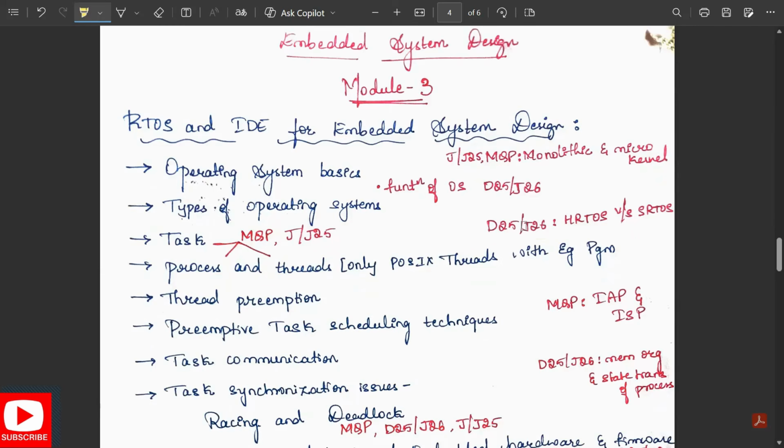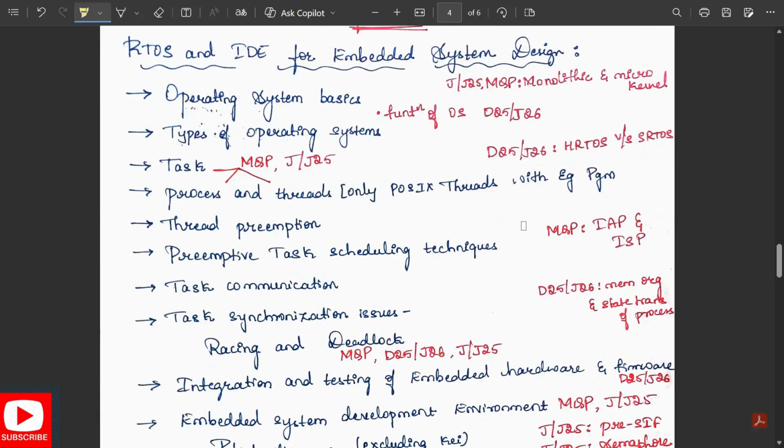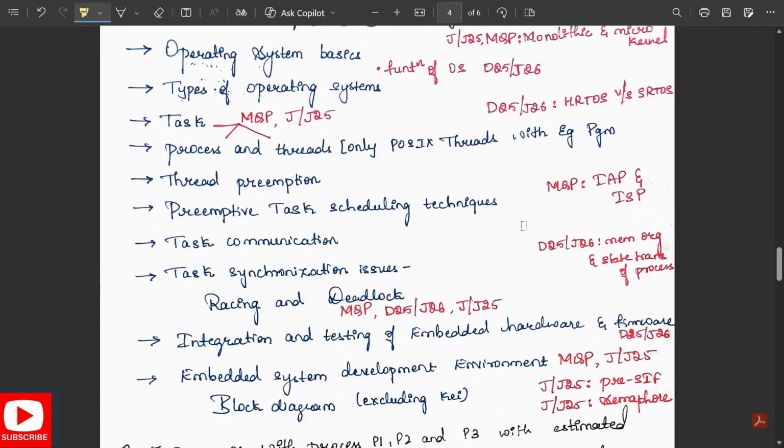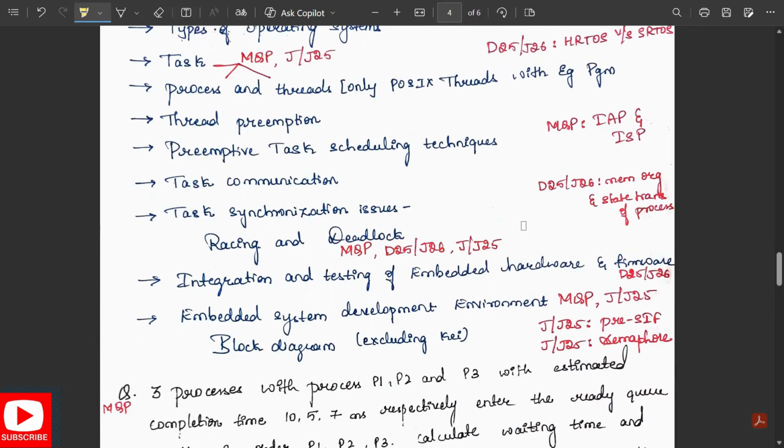Here we are discussing the RTOS and IDE for an embedded system design chapter. In the textbook it is the 10th chapter. So we'll be focusing on the topics of operating system basics and types of operating system, task, process and threads, and thread preemption and preemptive task scheduling techniques, task communication, task synchronization issues in that racing and deadlock, and integration and testing of embedded hardware and firmware, embedded system development environment and its block diagram.